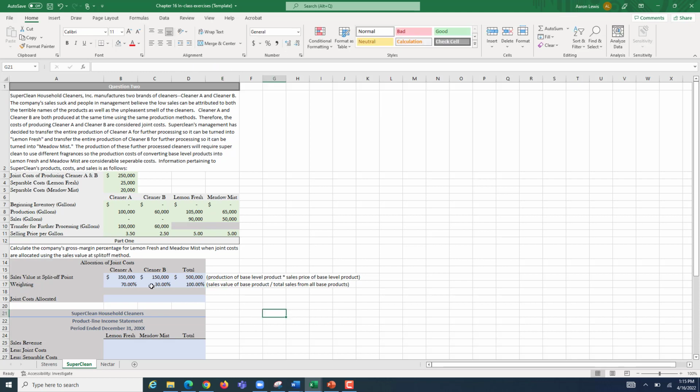And now that we have that weighting, we're going to use it to spread out that $250,000 of joint costs. What we're saying here is 70% of the total sales revenue we would have generated at the split-off point, where we decided to turn Cleaner A into Lemon Fresh and Cleaner B into Metal Mist, would have come from Cleaner A. So let's go and assign 70% of that $250,000 of joint costs to Cleaner A. And 250,000 times 70% is 175,000.